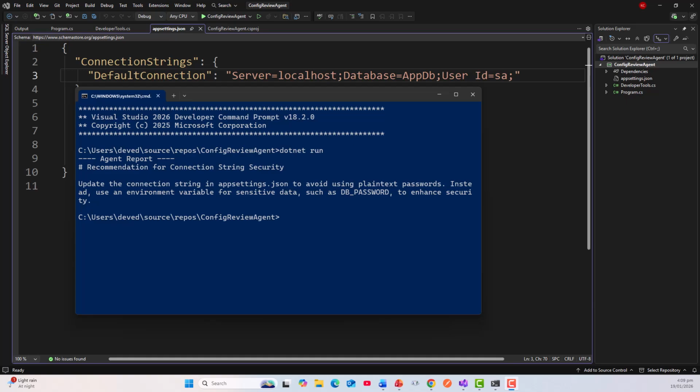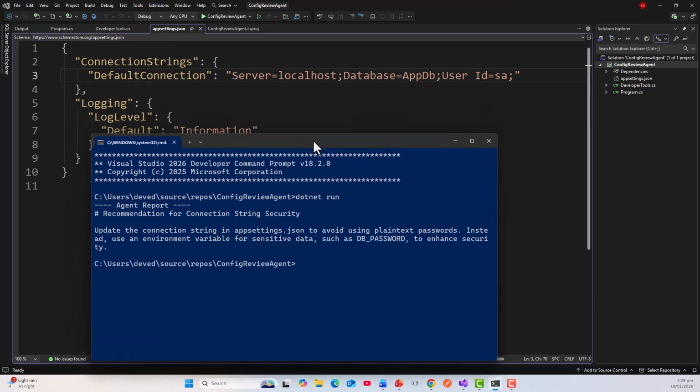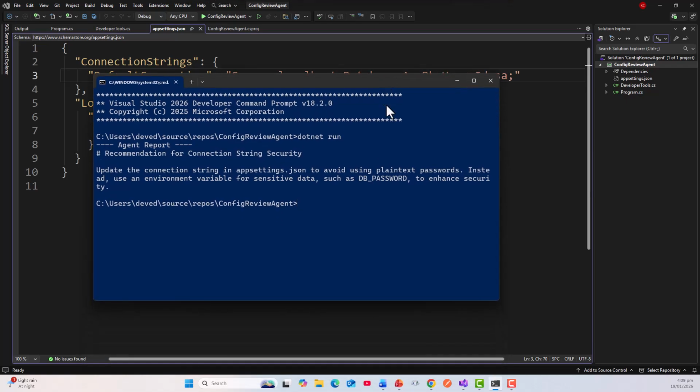So after setting the db_password as an environment variable and removing the password from the app settings, I still need to make one change. When I run dotnet run, it gives me a recommendation for the connection string: update the connection string in the app settings to avoid using plain text passwords. Instead, use an environment variable for sensitive data such as db_password to enhance security, which I have already set.